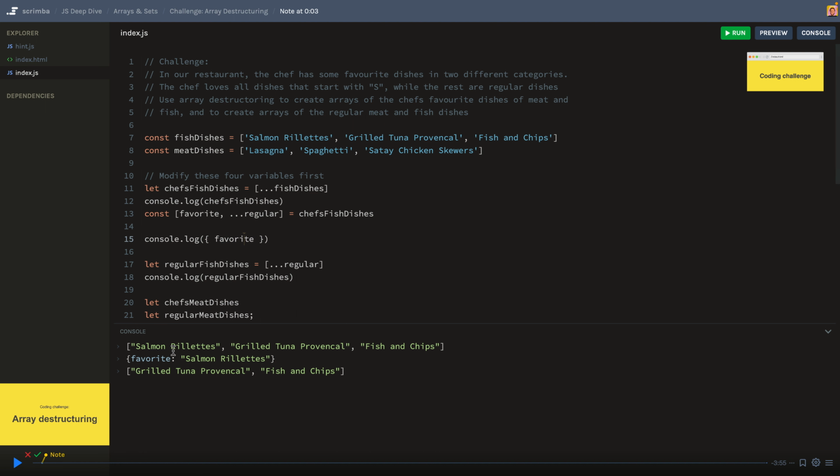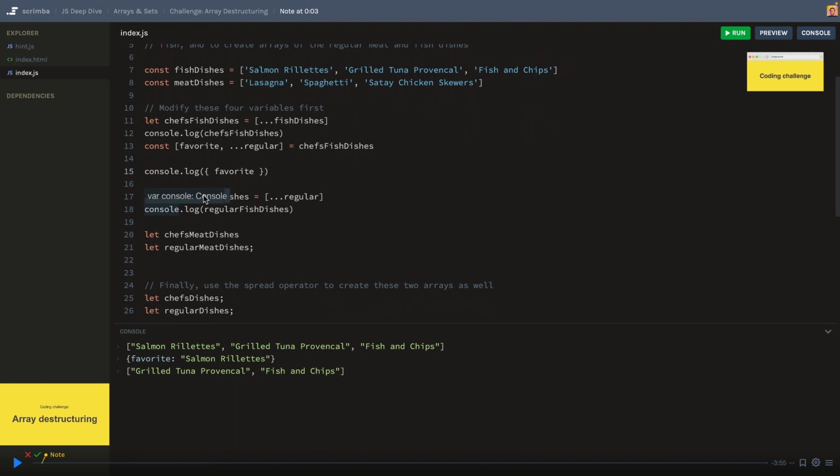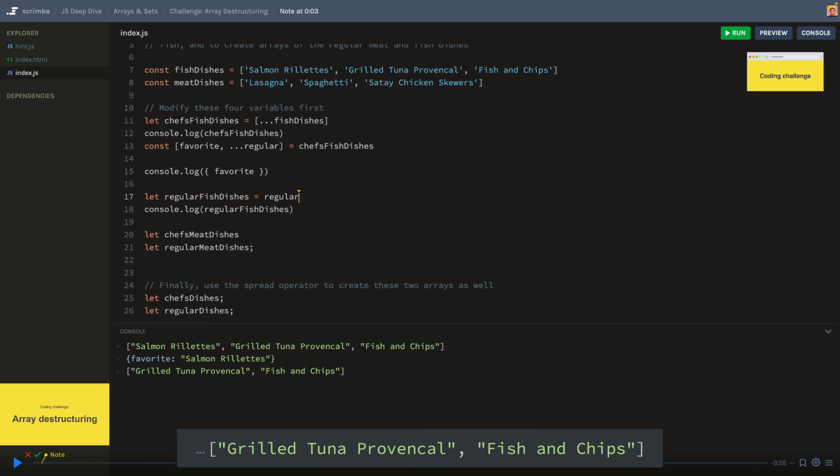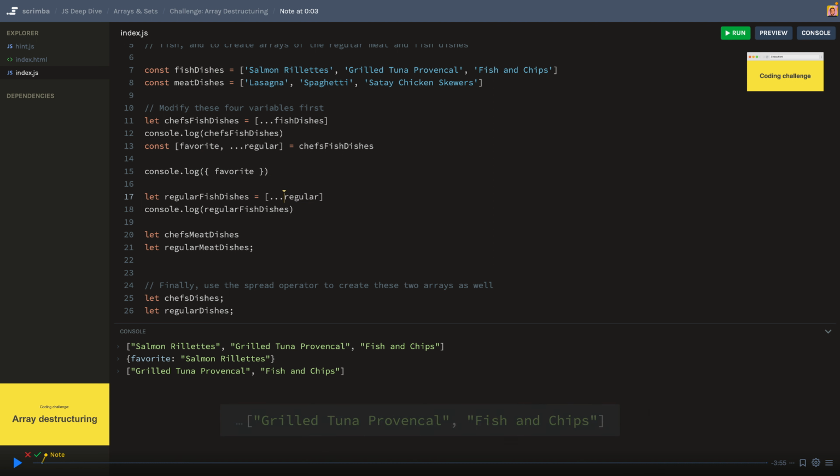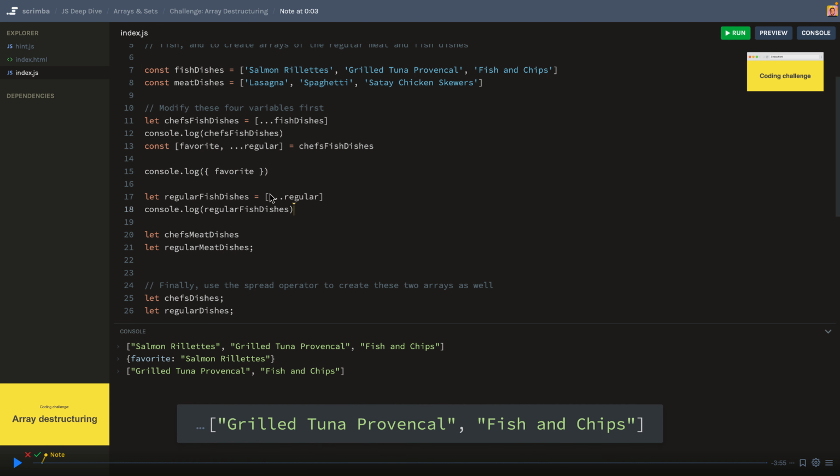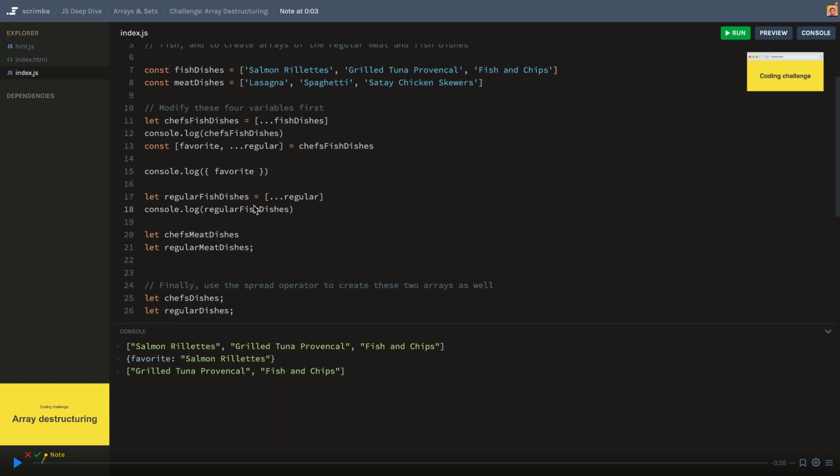So when we console log out favorite, obviously we get the salmon because that's what was placed into it. First of all, before we go that far, we took the regular fish dishes and we just put the array of regular and we just cloned it. So I wonder if we didn't clone it, what would happen? If we didn't clone it, it would do the same exact thing, but we just cloned it anyway. So we just cloned it over from chef's fish dishes and we logged it out. And what you'll see here is that salmon is not included because it's in favorite and not regular.